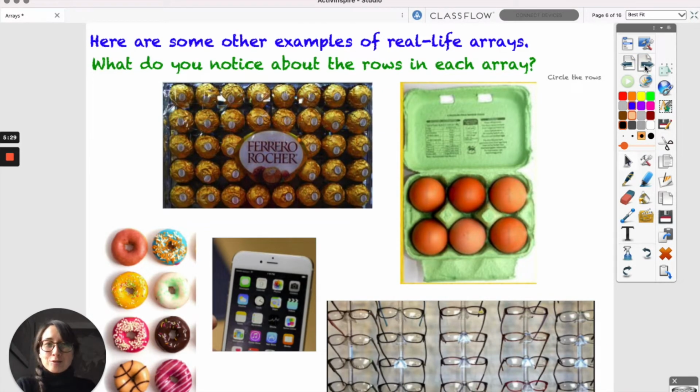So I hope that you have found loads of different examples at home of arrays. These are some other examples that we might see in our daily life. We've got a pack of Ferrero Rochers. Now how many rows do we have in this pack of Ferrero Rochers? We've got one row here, one, two, three, four, five rows of Ferrero Rochers. And one row has one, two, three, four, five, six, seven, eight. There's lots of Ferrero Rochers there.